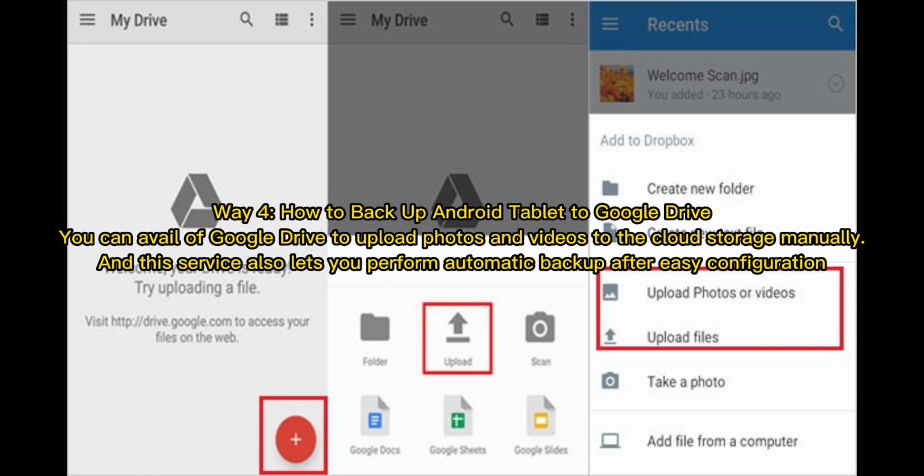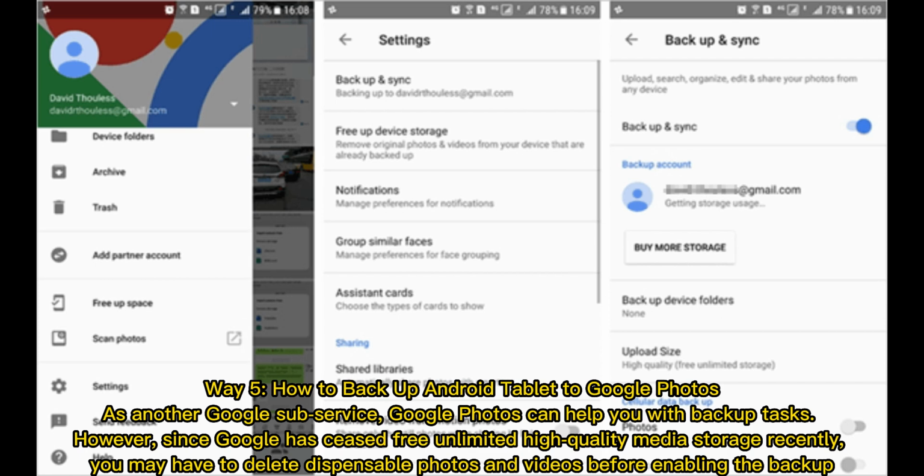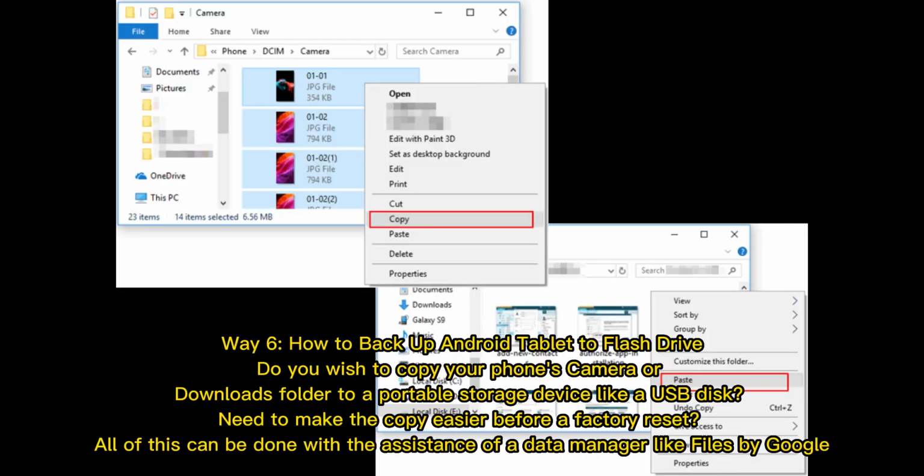You can avail of Google Drive to upload photos and videos to the cloud storage manually, and this service also lets you perform automatic backup after easy configuration. Way 5. How to back up Android tablet to Google Photos. As another Google subservice, Google Photos can help you with backup tasks. However, since Google has ceased free unlimited high-quality media storage recently, you may have to delete dispensable photos and videos before enabling the backup. Way 6.